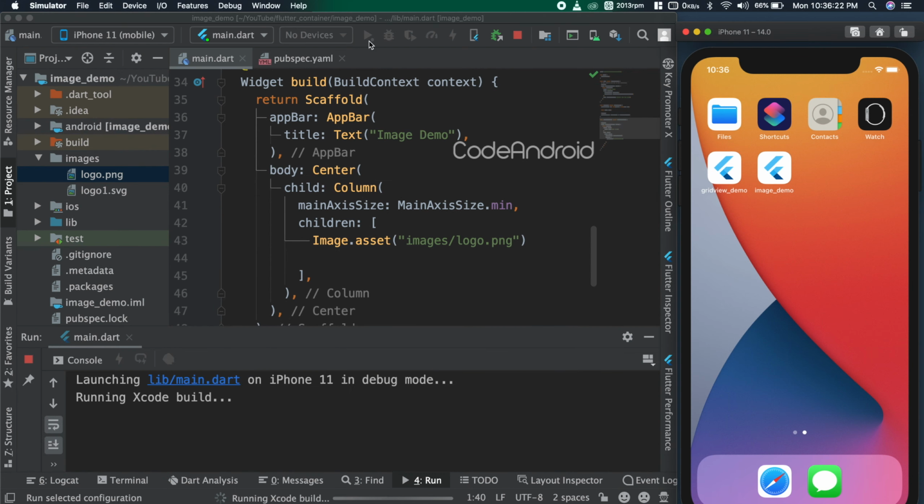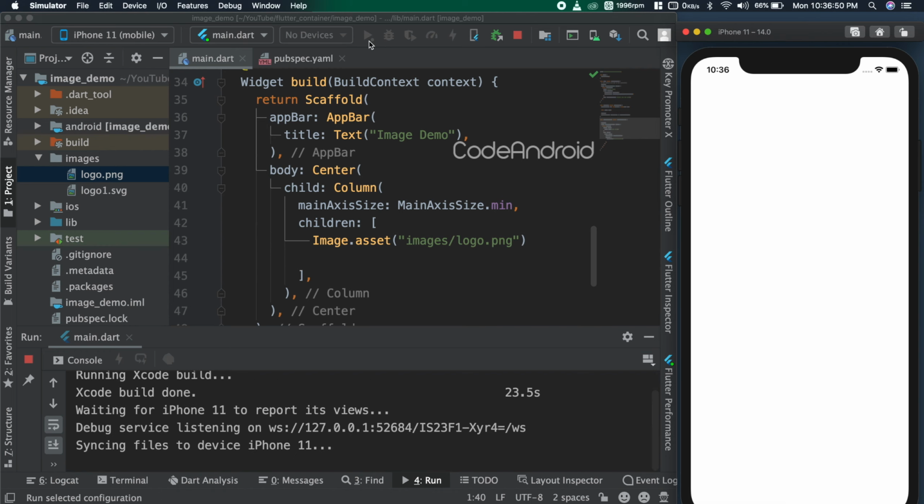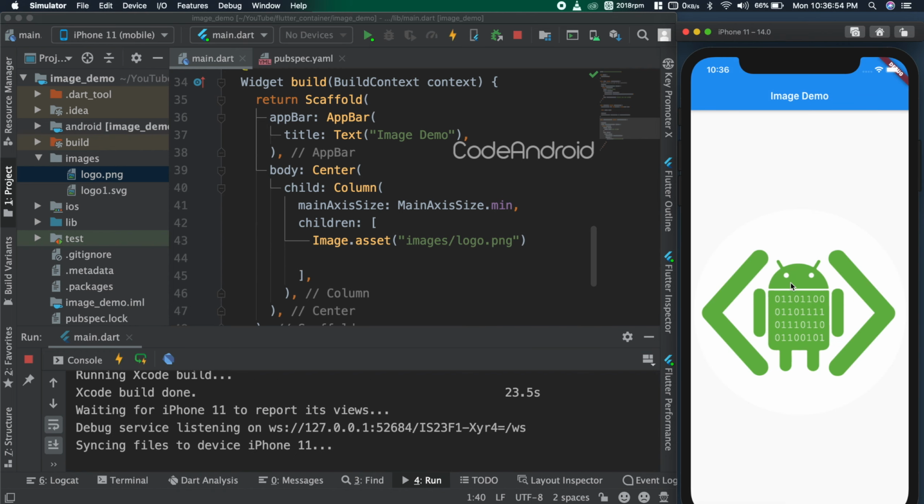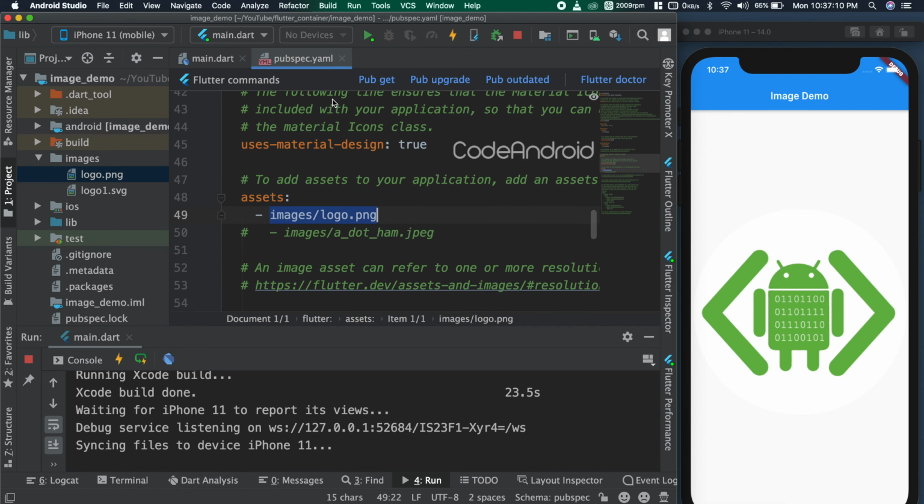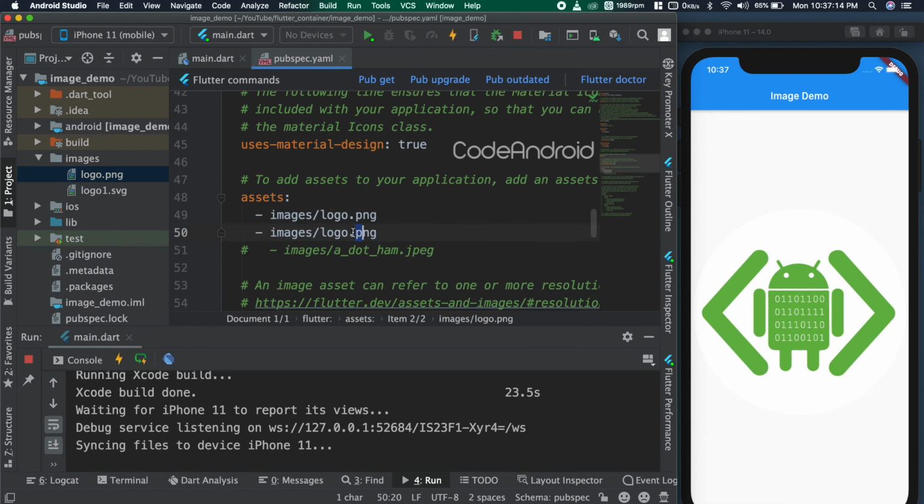Let's run our application. You can see we got our image. Let's add the SVG asset also in the asset section.